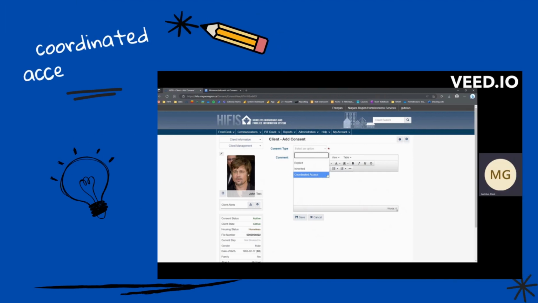First, this coordinated access consent type is the general consent that is used when the client has signed the system consent form titled Niagara's Homeless Serving System Consent to Collect and Share Personal Information. This is going to consent the client to have their profile shared across service providers in HIFIS, so that when staff at different service providers search for that client, the client will appear in their search results. The intent being that our service providers are working together to secure this person housing. So there is some sharing of information between the two.